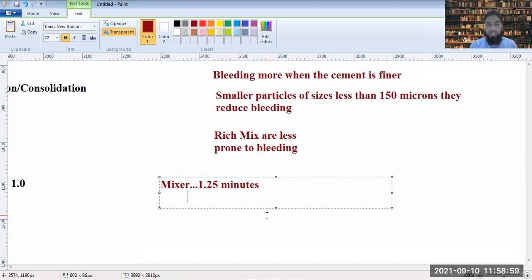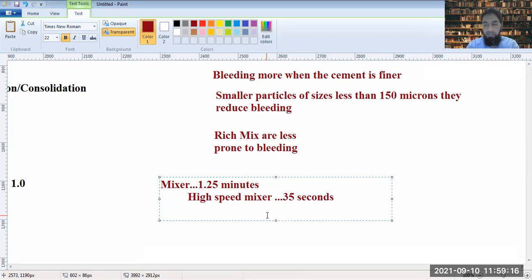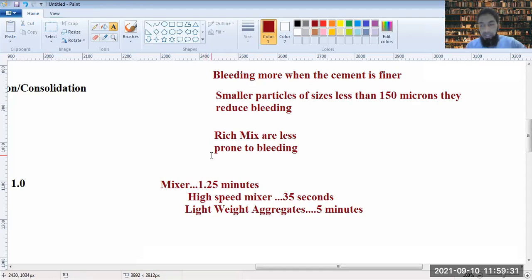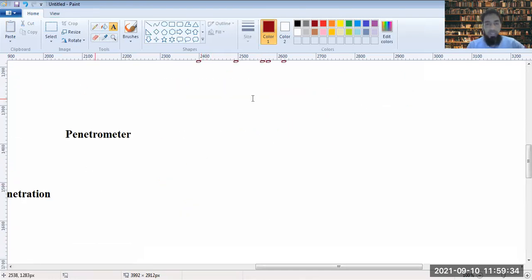So for preventing bleeding, it's recommended you do not exceed 1.25 minutes of mixing within the mixer. And if it's a high speed mixer that you are using, there 35 seconds is enough of mixing. But if you are using lightweight aggregates, there the chances of segregation as well as bleeding are less, so you can go up to 5 minutes of mixing for lightweight aggregates. Anyone who has any questions up till this point?